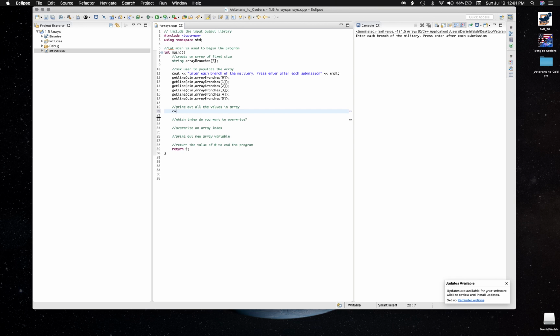So let's print it out. So cout, and let's go, the first branch you listed was, and then we're going to add array branches, branches of index 0, and then we'll just add a period, and then go endl. Now let's copy this and let's do it 5 more times. So 1, 2, 3, 4, and 5.